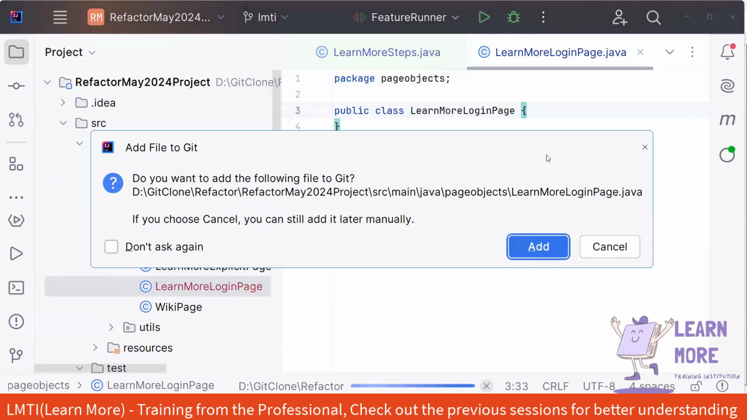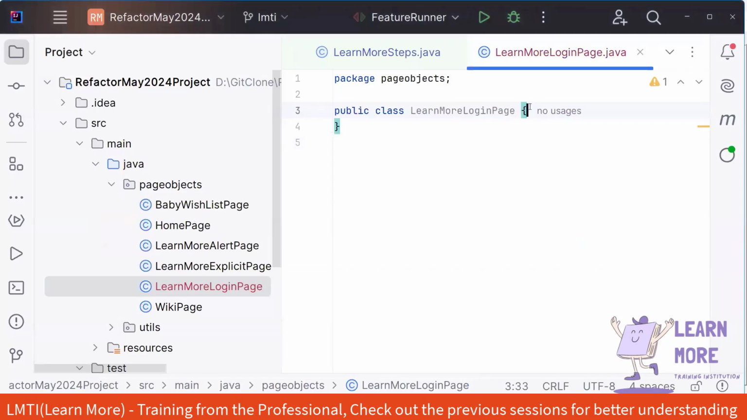So now it is asking me, do I need to add this file to Git? If I click on the cancel button, we can add it in the later part, because we can do it manually. So rather than adding now, after completing the coding, we can add the code to the repo. In which repo will it be added? It will be added in my repo, in the branch called LMTI. I have created my own branch. It will add the coding in my own branch. So now I'm simply clicking on this cancel button.